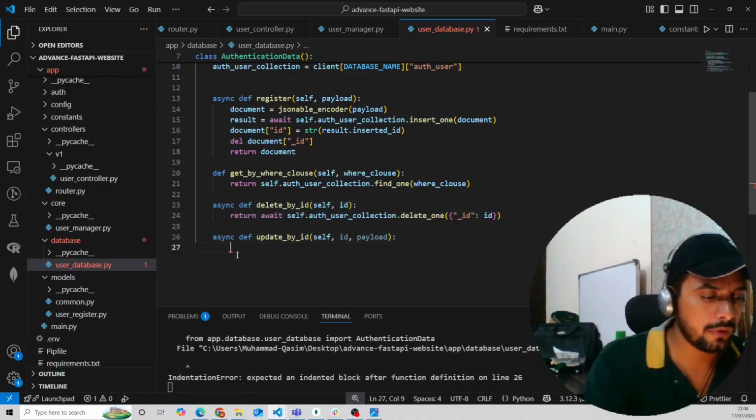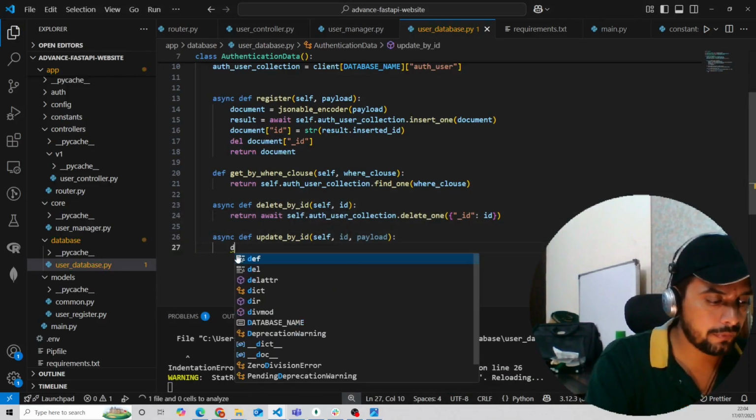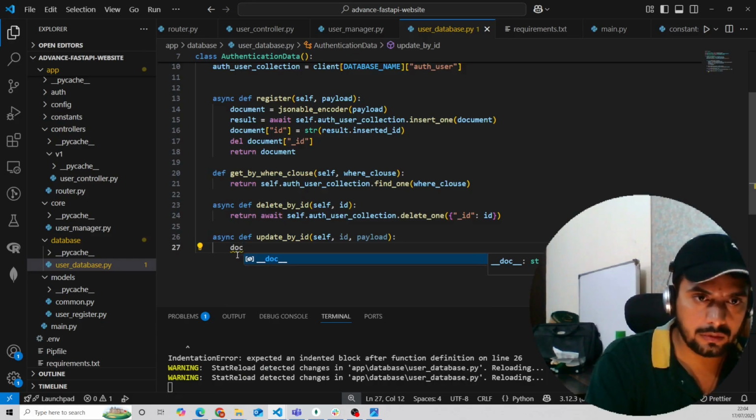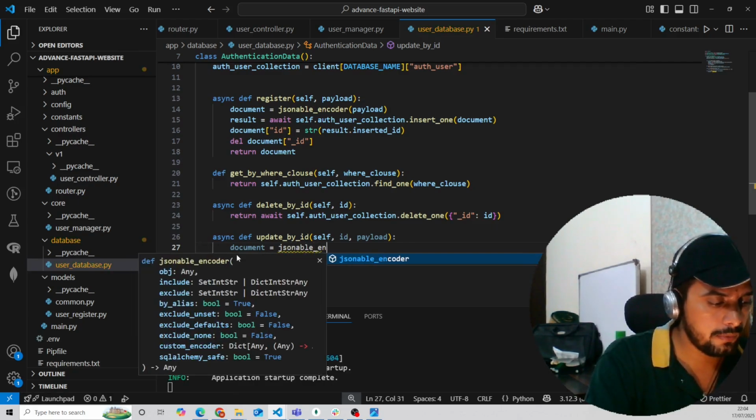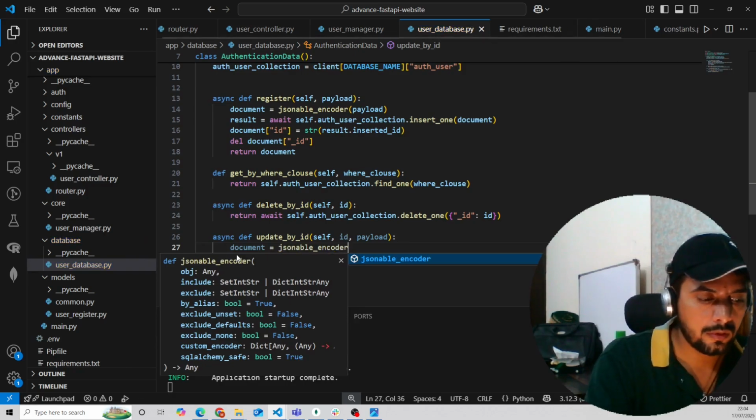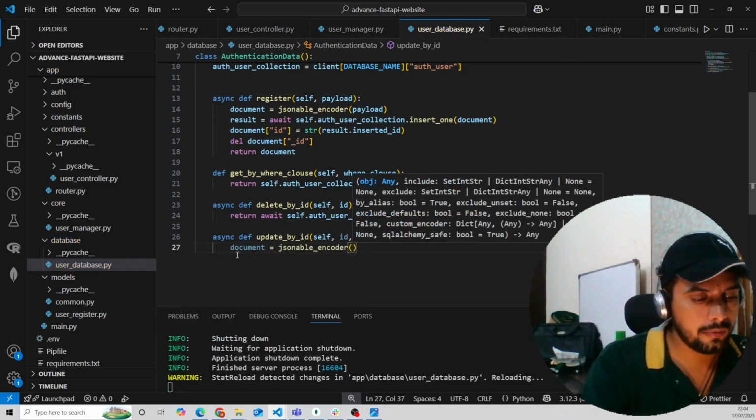Here we will use document is equal to jsonable encoder and payload.